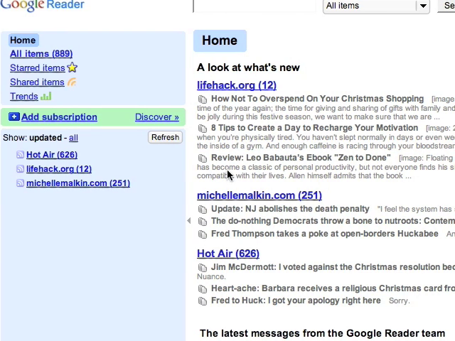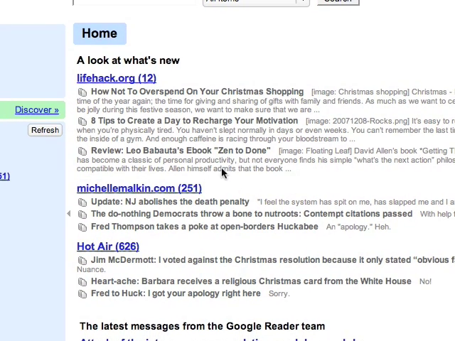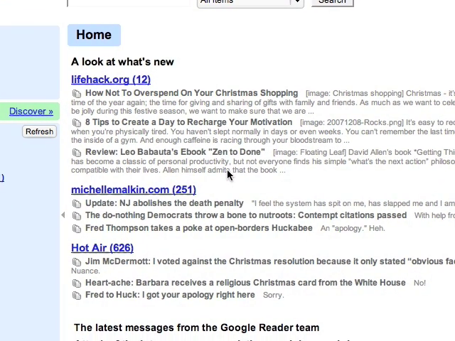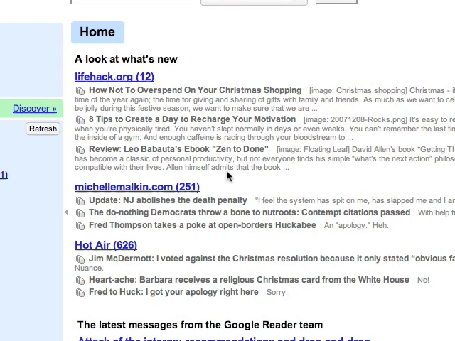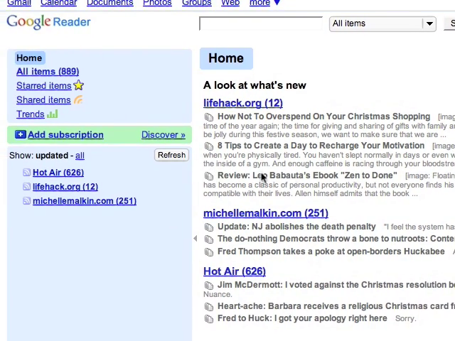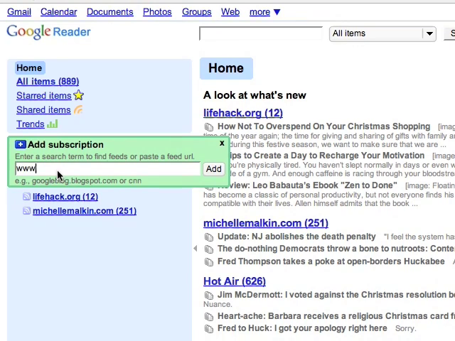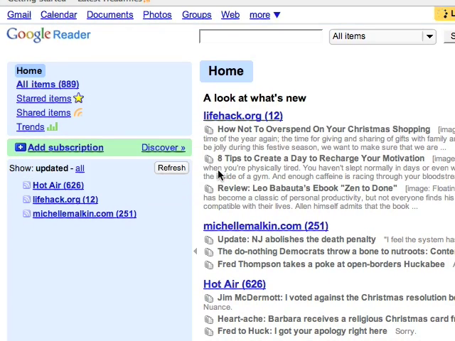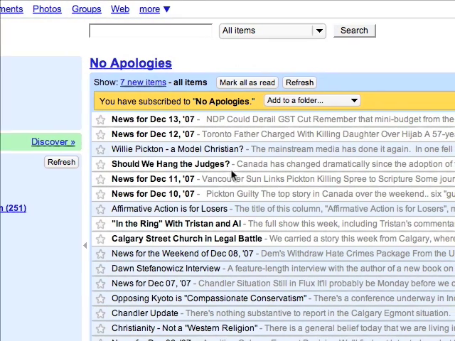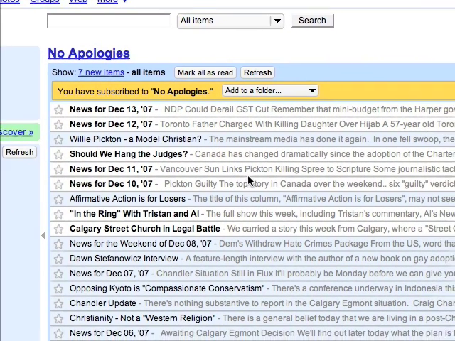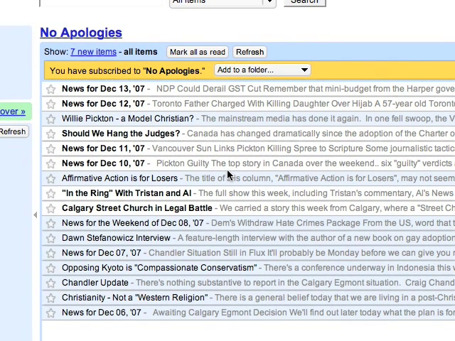Now, I'm not necessarily going to go through all that, but what I wanted to demonstrate here is that content from my favorite areas on the internet is being brought to one place where I don't have to log on to each and every one of those websites. So if I wanted to add No Apologies to my list of RSS content, all I would do is run over here and hit Add Subscription, and simply key in www.noapologies.ca. Now I'm going to hit the Add button, and it's going to load. And what you'll find here is No Apologies has been added to my Google Reader. And I'm literally getting some of the most up-to-date content from No Apologies without logging onto the site.